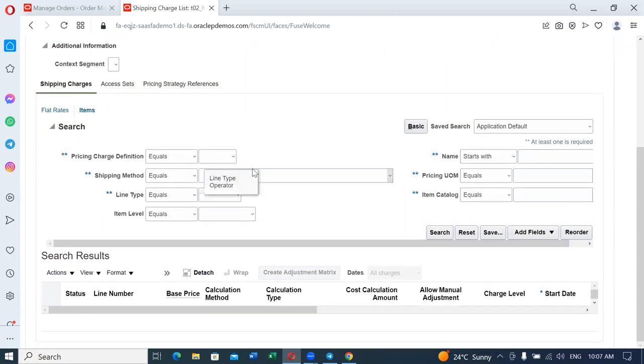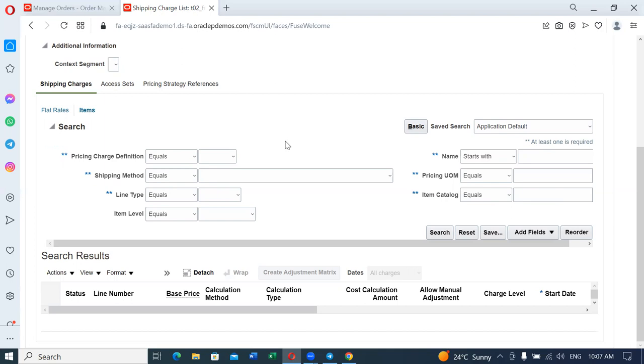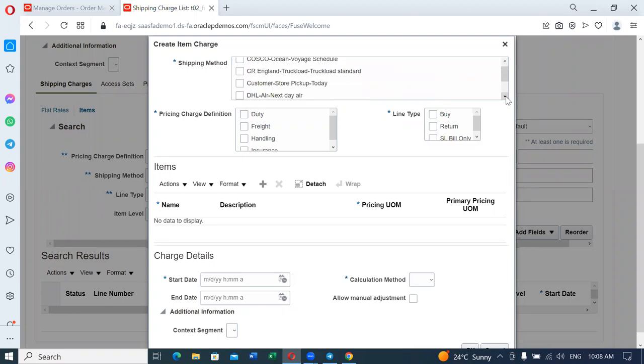So go to the placement. I'm now going to the item. Click on Actions and then Create. Create item charge. Item level charges are easy, but the flat rate, I was doing only the flat rate the other day. Then I referred to support, and support was saying it is really very difficult. It's not an easy one. If the customer wants a flat rate, then you have to follow the document and do it. I will upload the document into the directory.